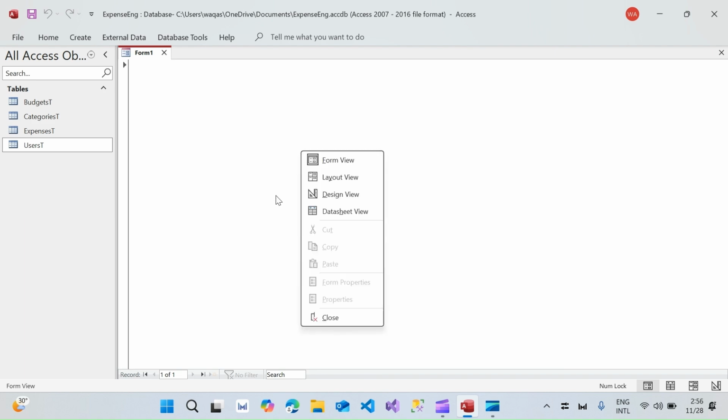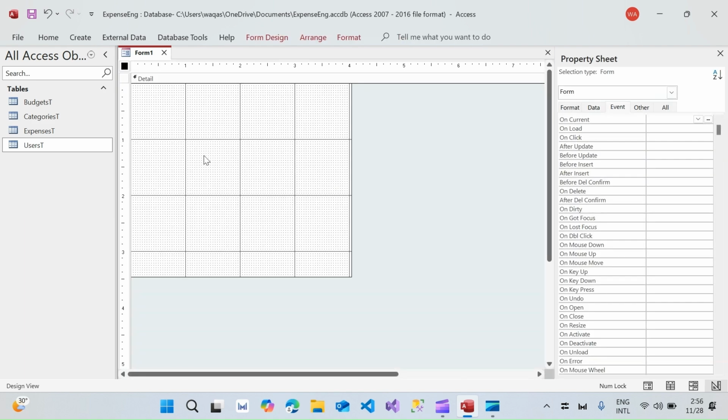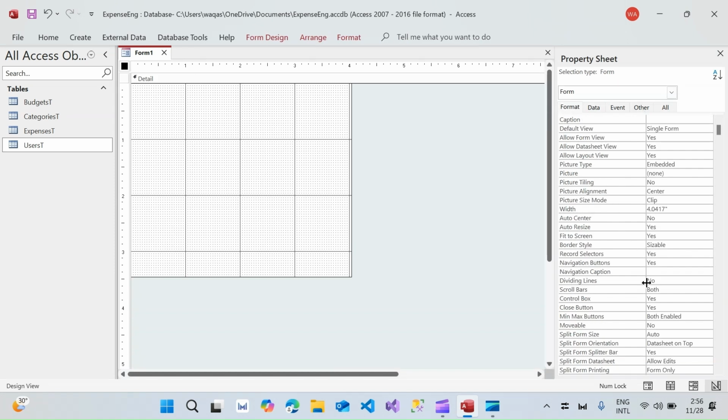So I'll right click, go to design view, and the first thing I'm going to do is go to the format tab of the property sheet, and in here I'm going to make auto center yes, and this is the way I do the design. For you it might not be applicable, but this is how I do it. So that's why I'm going with that sequence.